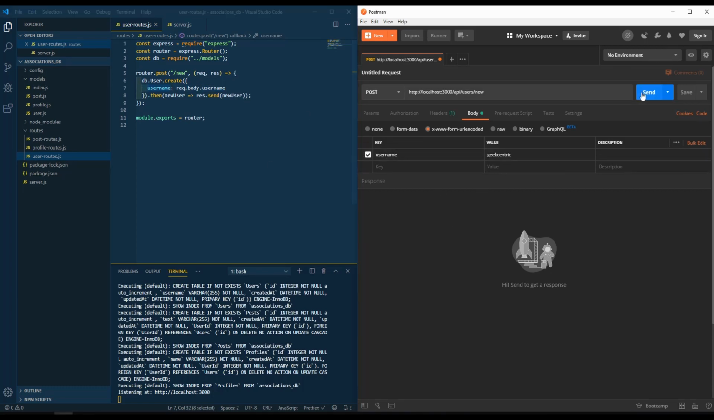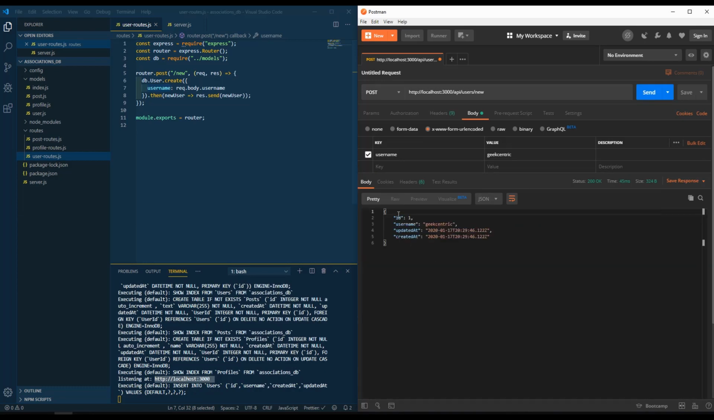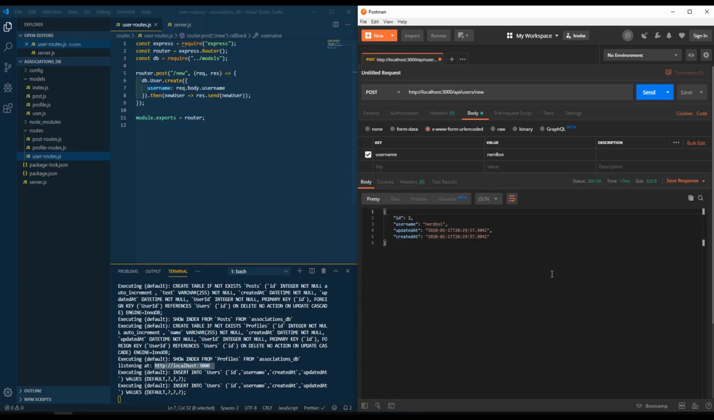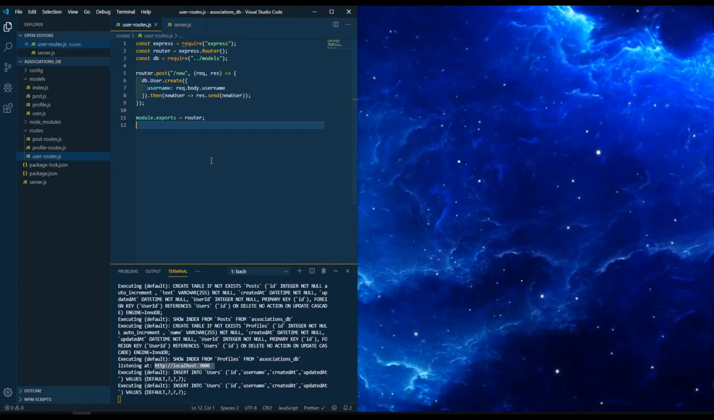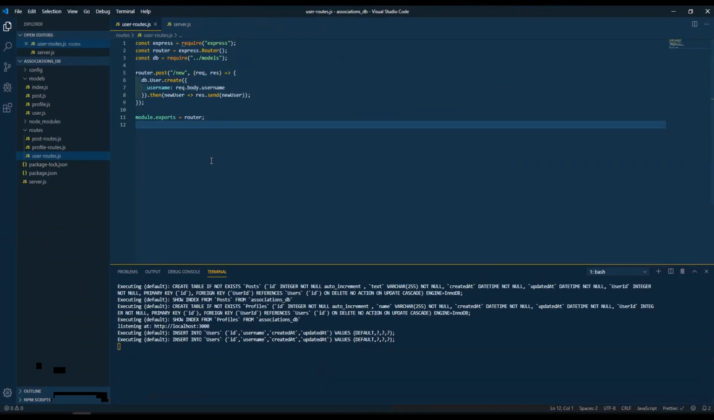All right, so let's send this off and see what we get. And it looks like it returns back the user that we just created, which makes sense because we set that up with res.send, right? So let's create a new guy here, nerdboy. All right, so there's our new user. This is great. Let's create a way so we can get all of our users. That'll be important because right now it's just theoretical. It's just sending something back that we sent to it.